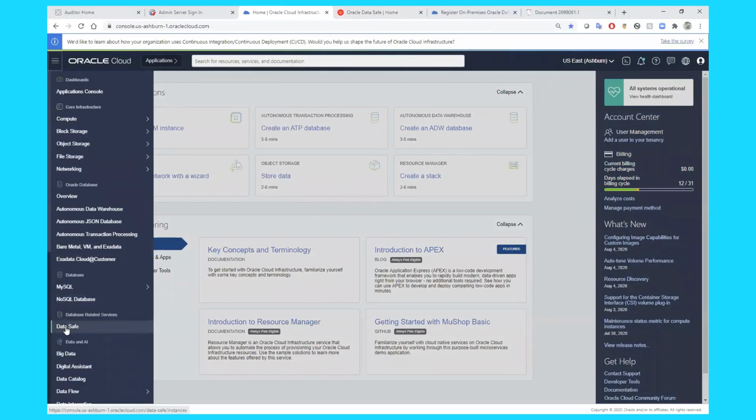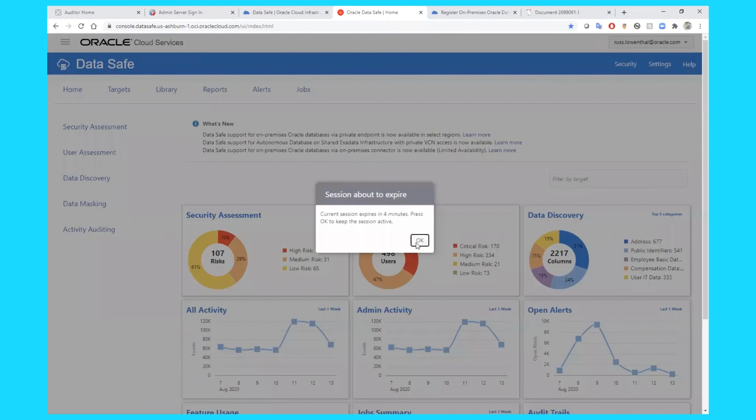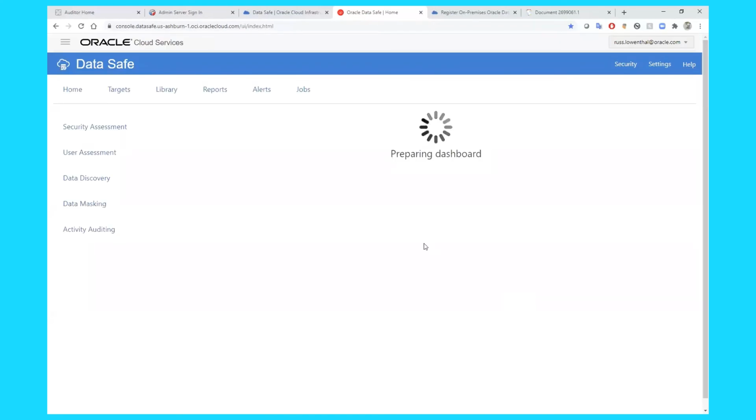If we take a look at the DataSafe page, we'll see in What's New something that lets you know what regions we're using DataSafe in, how you can use DataSafe with private VCN access, and very important, the limited availability program for that on-premises connector. If you log into the DataSafe console, you will see the exact same note. It's going to make me log in again. With the exact same links.